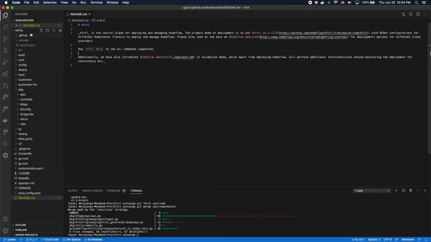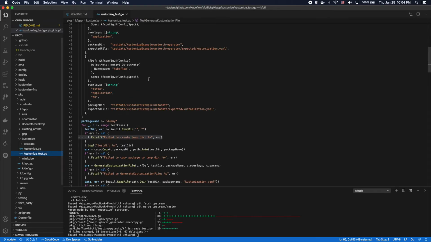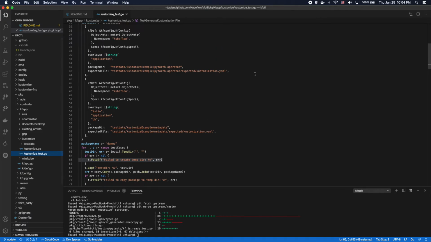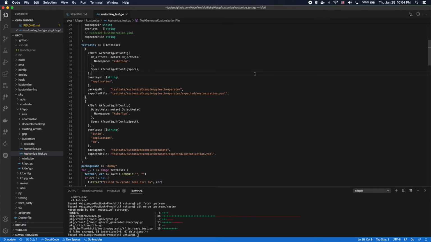So you can see from here, this is all the source code for the Kubeflow project, and I will show you how to run some of the unit tests. Right. So let's see here. Under the package, there's a kubeapp, and there's a customize and a customize test. For the Go language, usually the unit test is the file name followed by underscore test.